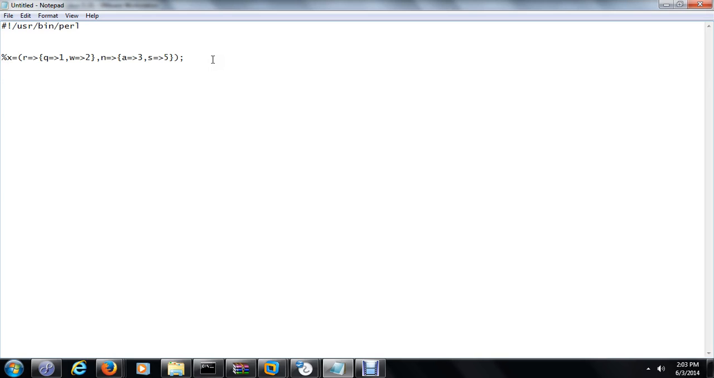So let's try to print the value. How do you print the value? Let's say I want to print the value of 3. Here the primary key is n and the secondary key is a. So let's print it out. Print $x of n of a. That should pretty much print the value. Let's check it out.